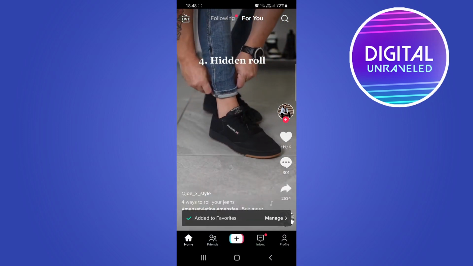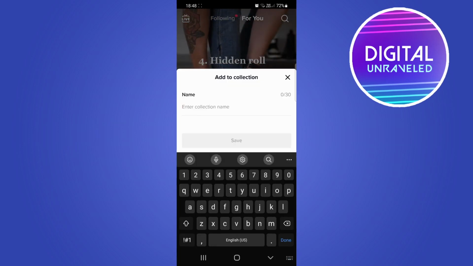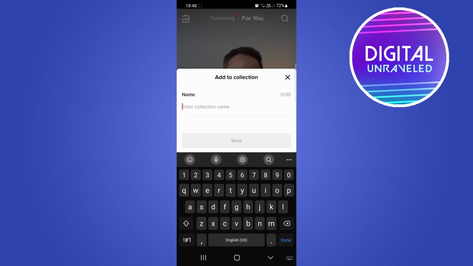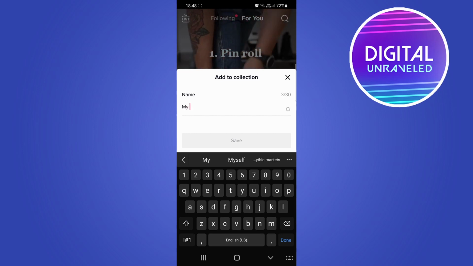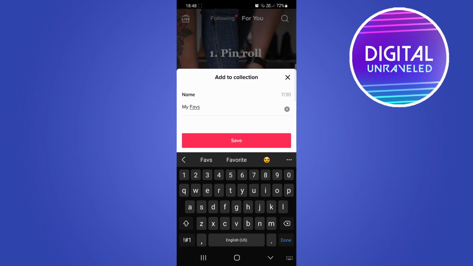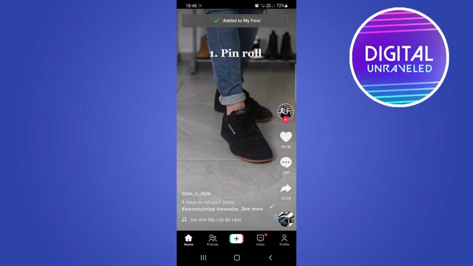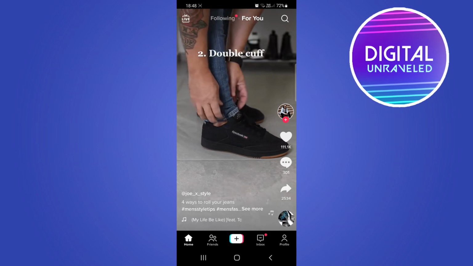And now you can see if I tap on manage, a little thing popped up and it said manage. If you tap on manage, it says add to collection. So I could just give this a name right quick. I could call it my faves for an example, but you can name it anything that you would like. And then if I just tap on the save button, you can see it's been added to that specific collection.